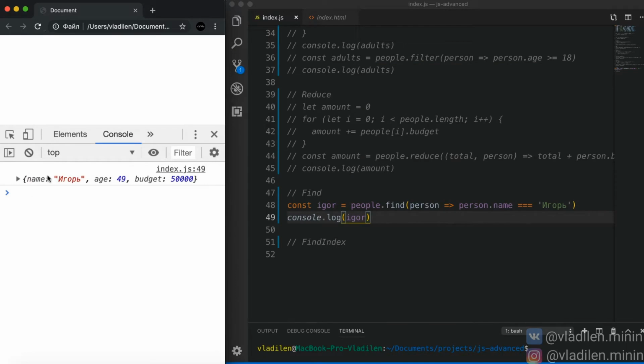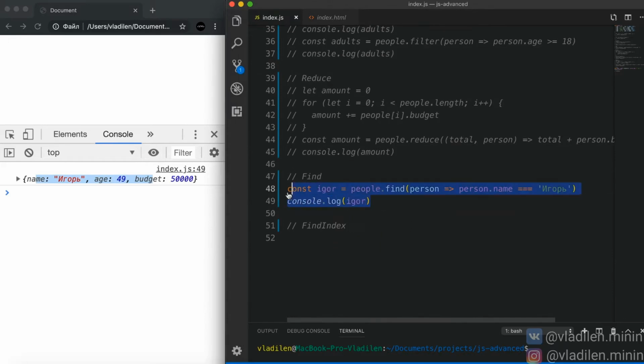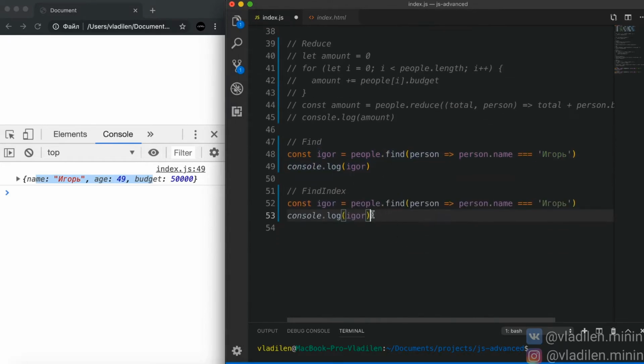We update, and indeed, we get that object, the only object that meets such a condition. The findIndex method works in a similar way. Let's take a look at how it's done. That is, it works exactly the same as the find method. We pass a certain condition into it, but at the output, we get the index.